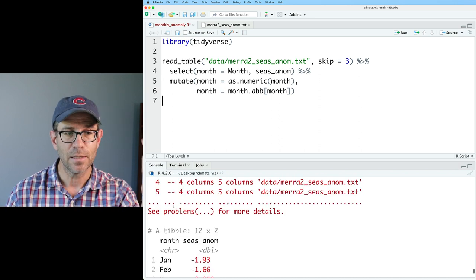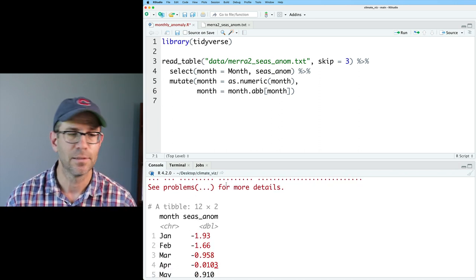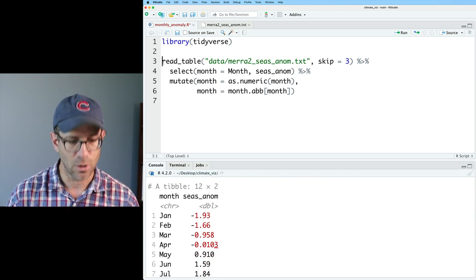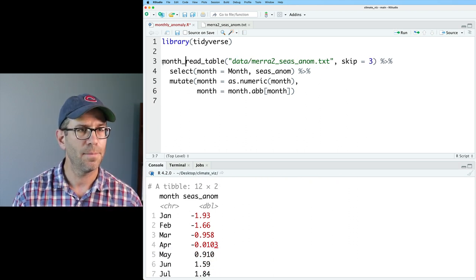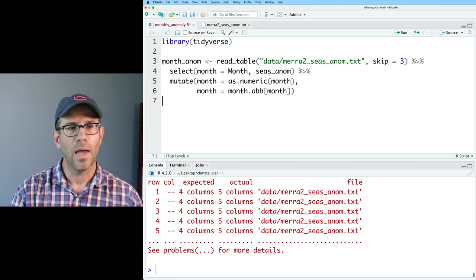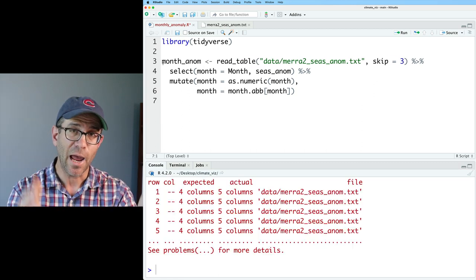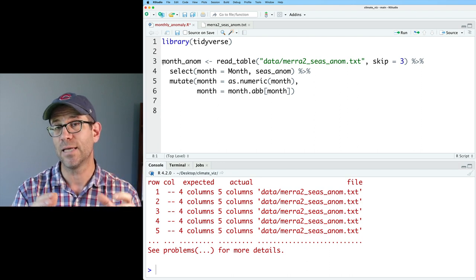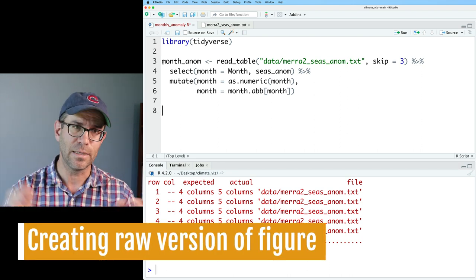And so now we see that we have our month and our seasonal anomalies, along with all those warning messages I'm just going to ignore, right? So this I'm going to call my month anom. And this is information that we'll store as we now read in our GISS data, which again is the normalized data between 1951 and 1980.